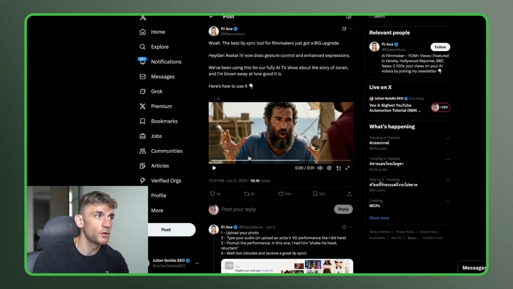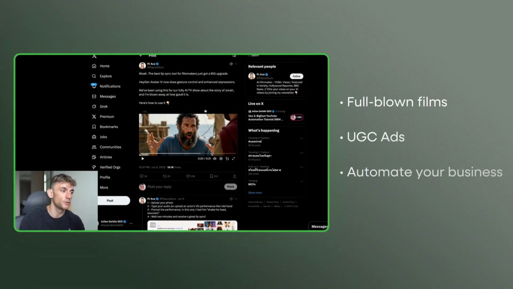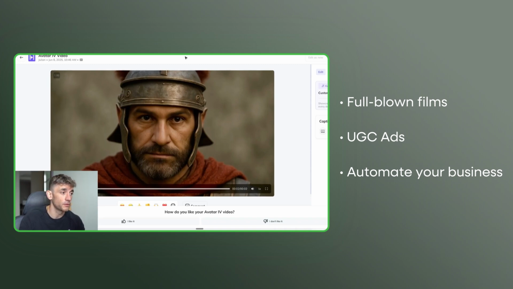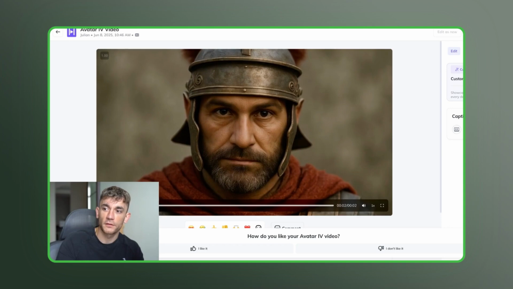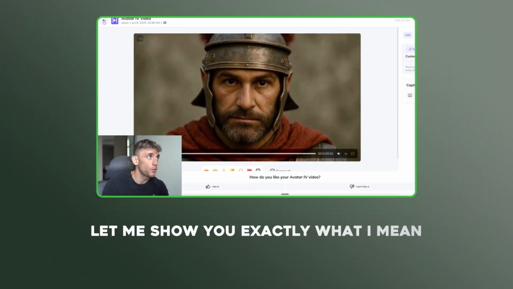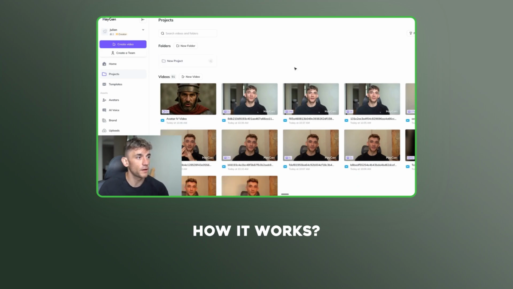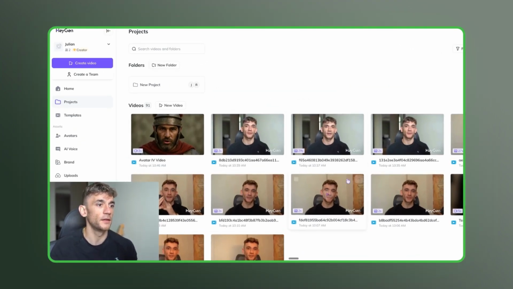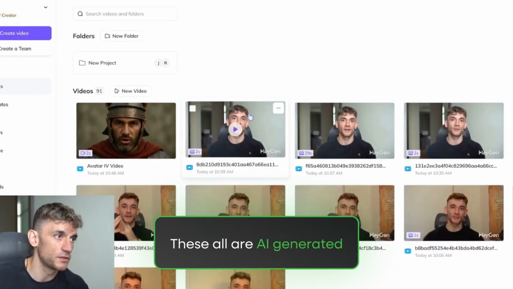Right, so you can automate all of this, even full-blown films, UGC ads. If you're in an e-commerce business, it's probably one of the craziest and best ways to automate your business, to be honest with you. And it's really easy to automate using HeyGen. So let me show you exactly what I mean and how it works. For example, you can see all these videos right here. These are all AI generated, so it's not actually me that generated them.